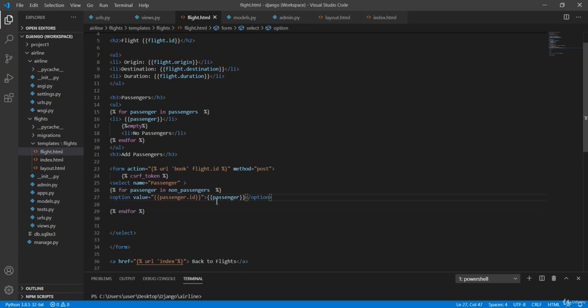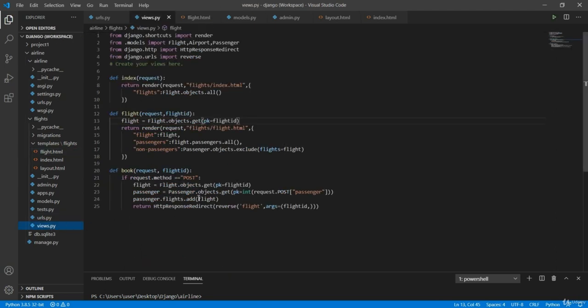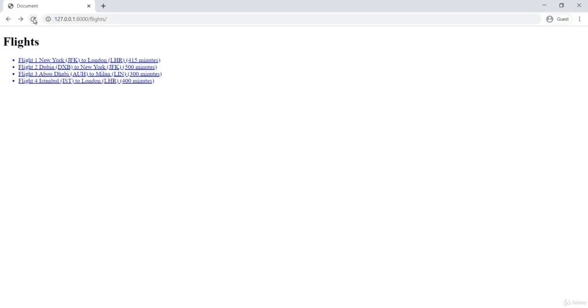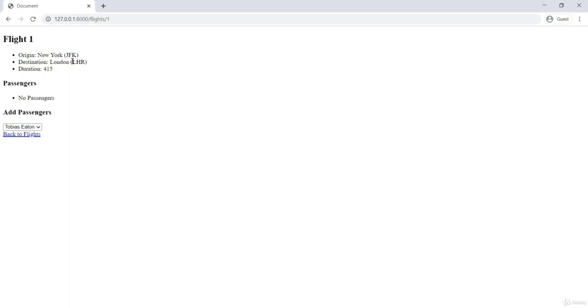So let's go ahead and save that. And one last thing we need to do, because we changed that to underscore inside of views.py, we need to change that too. So let's go ahead and save. And now let's refresh our page, go to the first flight, and now you can see that we have a new section, which is the add passengers, in which we can choose from all the passengers that we have inside of our passengers list. So here are all the passengers that are not on that flight that we can add.